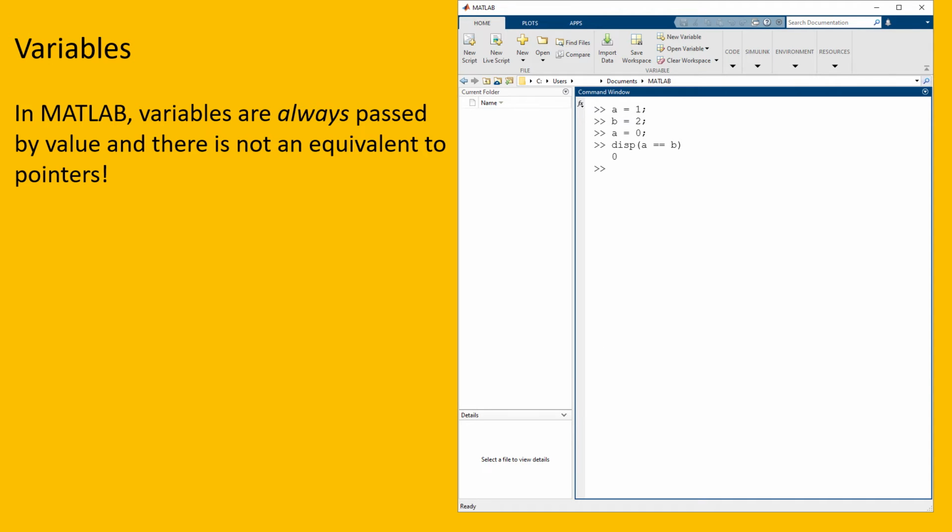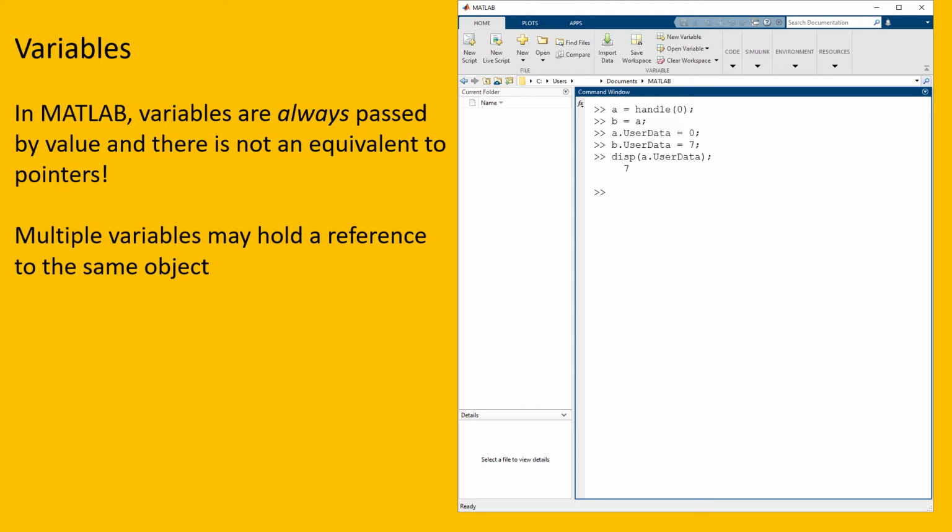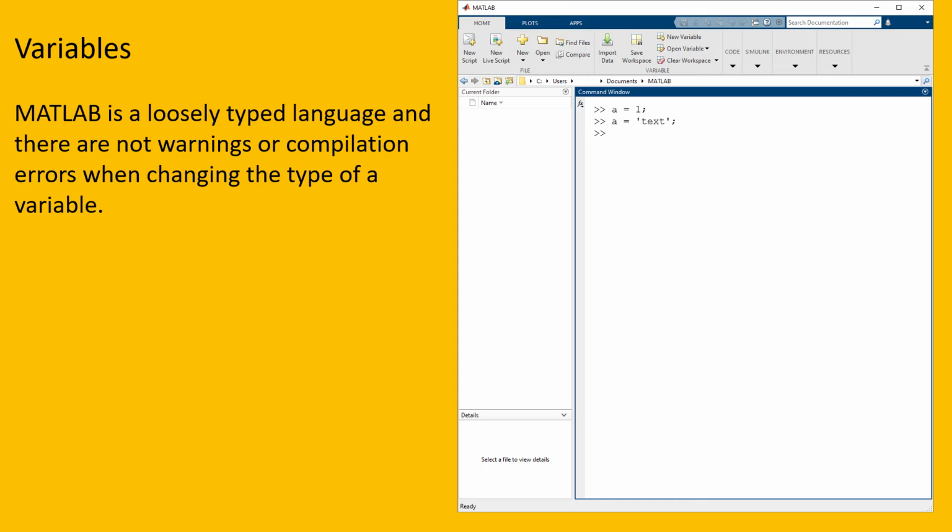Two quick advanced notes about MATLAB. If you have experience in a different programming language, you might be wondering about pointers. They do not exist in MATLAB. While multiple variables can hold a reference to the same object and you can change its properties by using any variable referencing it, you cannot update the value of the variable itself and expect it to change in the other. Also, MATLAB is a loosely typed language, so you must be careful when reusing a variable to store different data types, since you will not get warnings or compilation errors.